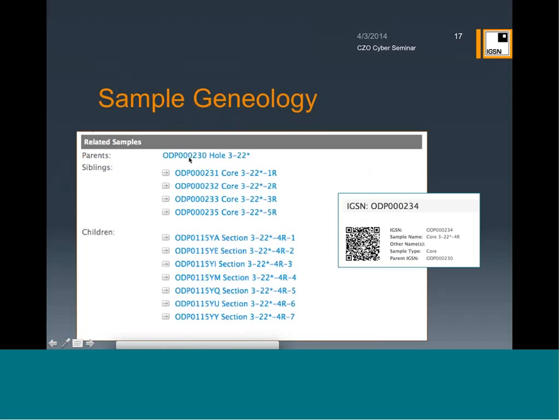This is a core, as you see here. It's a core from the Ocean Drilling Program. It has a parent, which is the hole from which this core was generated. There are multiple other cores that came from the same hole, so they're shown here as siblings. And then there are children, which are the core sections. So this shows you how there is a whole sample genealogy that links all the different pieces that have been taken from an initial field object.